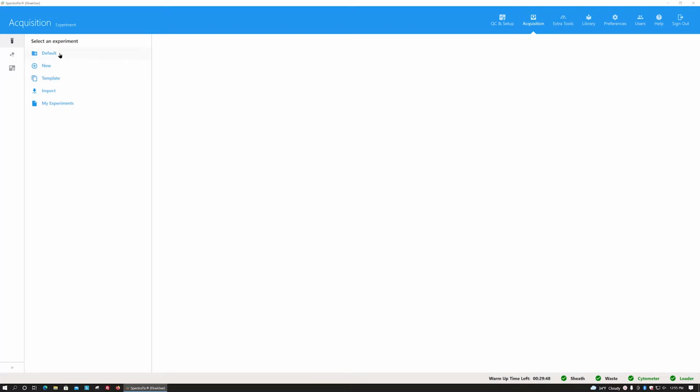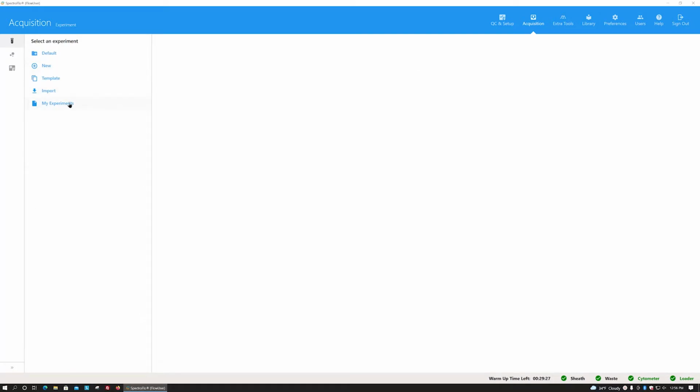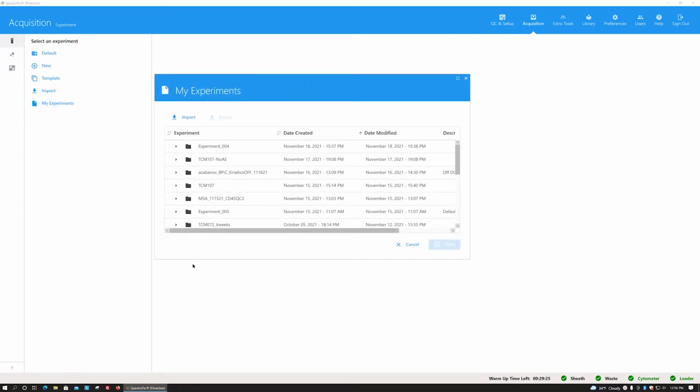The first option on the list is default. When you select this, it just goes directly into the experiment, and it's the quickest way to run a sample. I only find this useful for a few specific instances. It can be useful if you're running titration experiments, and I have a separate video on how to set that up. Back in the main menu, the My Experiments option is where you can locate all of the experiments that are on this cytometer right now.